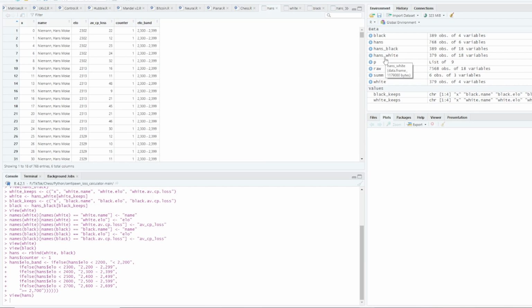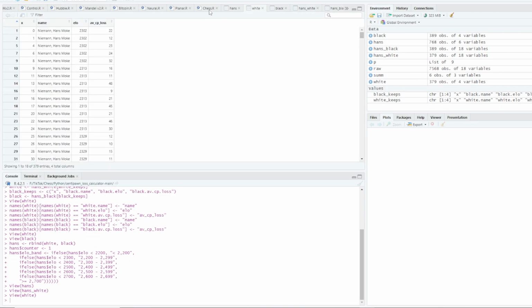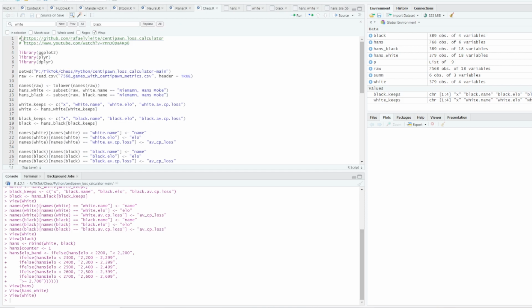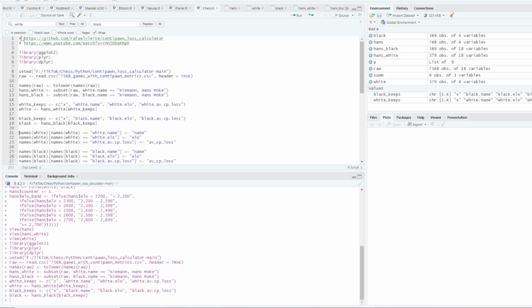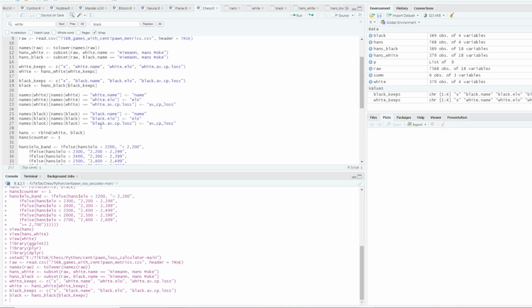Let me just check that. So Hans white would be the white ELO. I'm just checking now that everything was done right. I'm going to go right back to the top. Right. So if we look here, white name becomes name, white ELO becomes ELO, white average CP loss becomes average CP loss, and then black name becomes name, black ELO becomes ELO. So in other words, we've got Hans's ELO for each game. That's great.